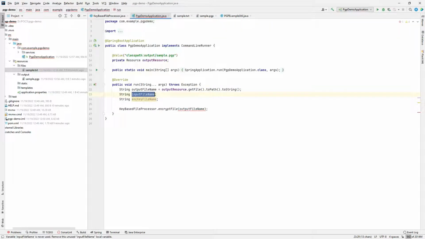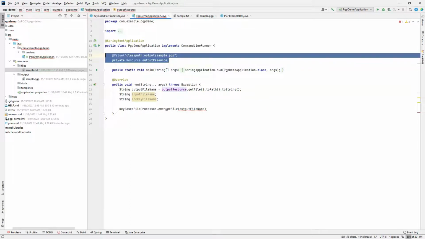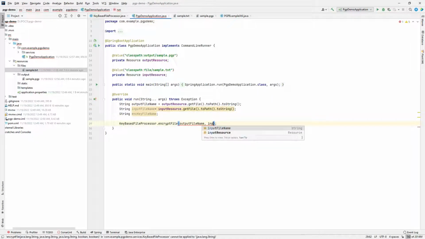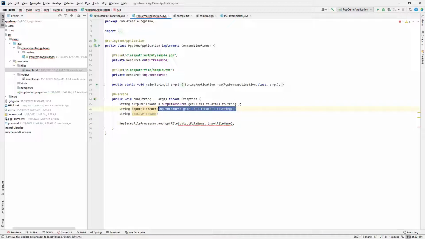Now let's get back to the PGP demo application. Now I have to bring this file into my class using the same annotation. So instead of output, this time I'm trying to get a file from the files folder under class path. This class path is nothing but SRC main resources, so it will automatically resolve by itself. As this is an input file, I'll name this input resource. Similarly, I can assign this input resource, so this is what I'm going to pass as the input file name. Again, this will completely resolve the file name along with the path. That is what I want to pass here.